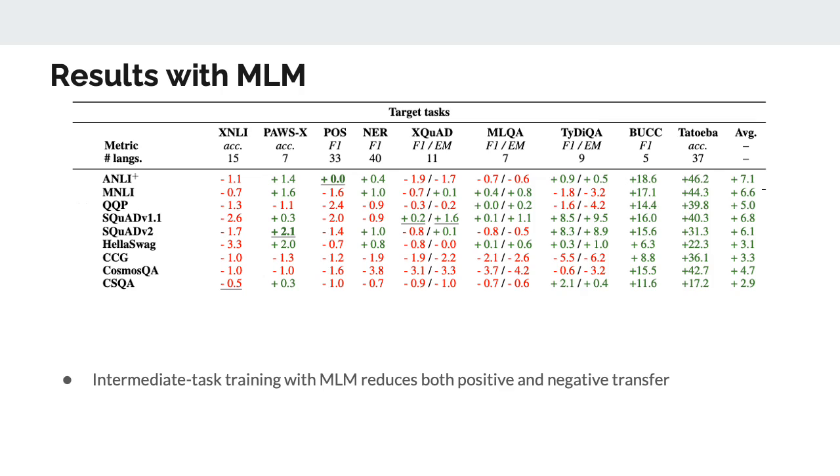Here we see the results of doing masked language modeling alongside intermediate task training. Overall, the results aren't terribly exciting. Intermediate task training with MLM reduces both positive and negative transfer, in some sense pulling it towards the baseline's results. This makes sense since all we're doing is adding the original pre-training objective alongside our intermediate tasks, so it looks a little bit more similar to the baseline model.